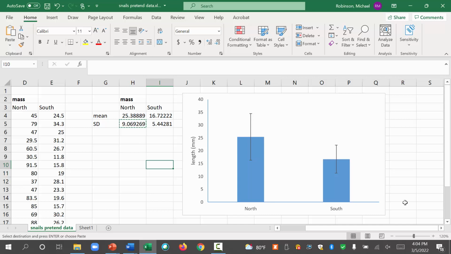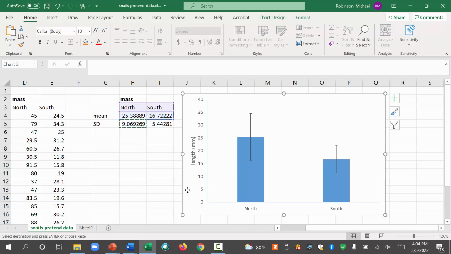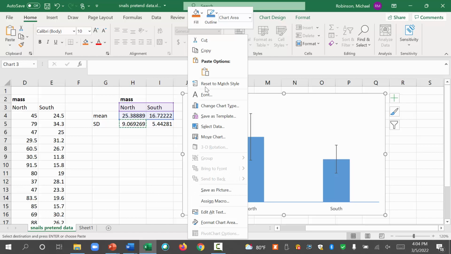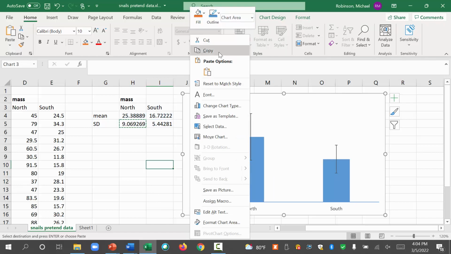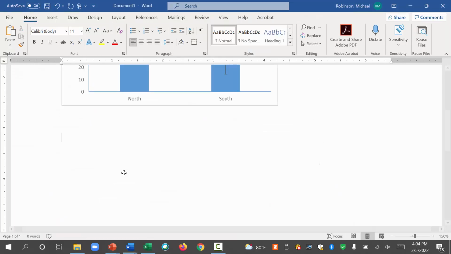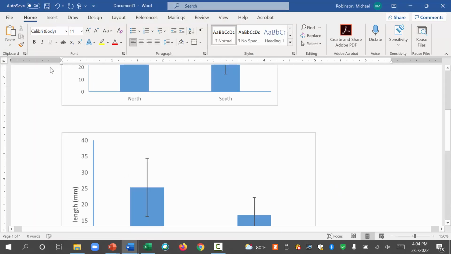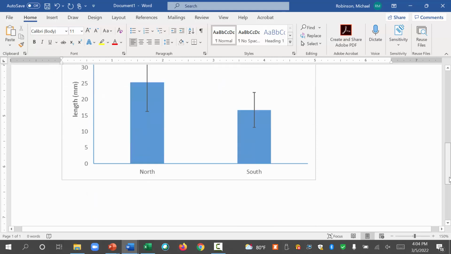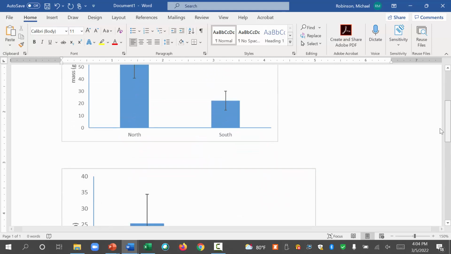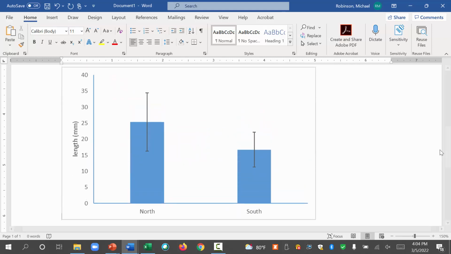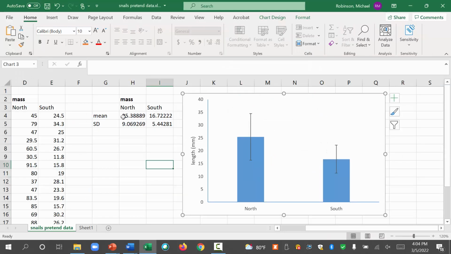And I didn't have to go through that whole rigmarole of trying to correct Excel's crappy figure formatting. Alright, and so I can come here, and I can paste it as an image, and now I've got my length figure. Okay, so my mass figure hasn't changed, my length figure hasn't changed.